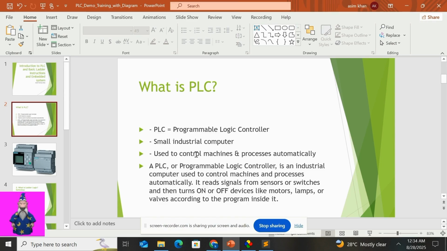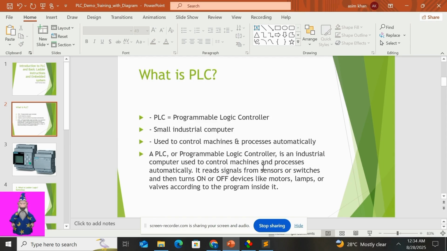PLC basically means Programmable Logic Controller. It is like a small industrial computer used to control the machine and process everything automatically. A PLC is an industrial computer used to control the machine and process automatically, and it will be done through the logic which we will create. I will tell you in a further video how to create a logic.